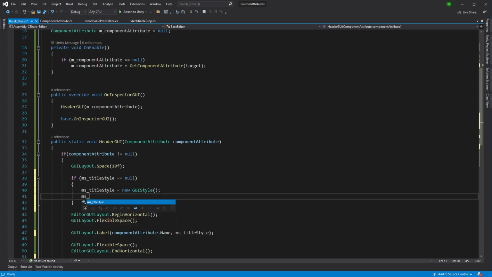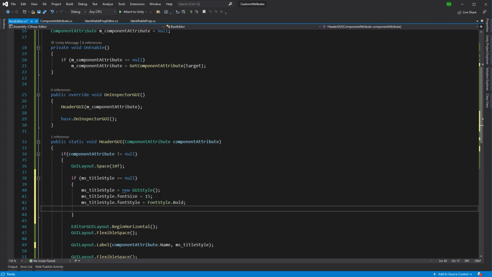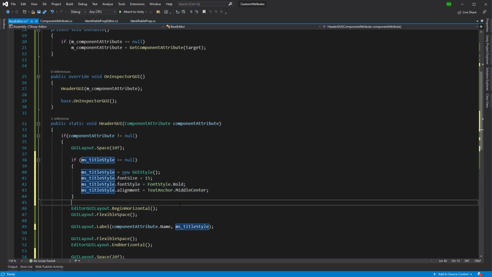So the first thing I want to do is make it a little bit bolder, make it a little bit bigger. So we're going to say the font size is going to equal 15. And we're also going to say that we want it to be bold. So font size, font style, bold. There we go. And just to keep things nice and neat, we're going to set its alignment to be middle center. Because even though we've got these flexible layouts, they're just for the label. They're not for what the contents of the label is. So we'll set this to middle center.